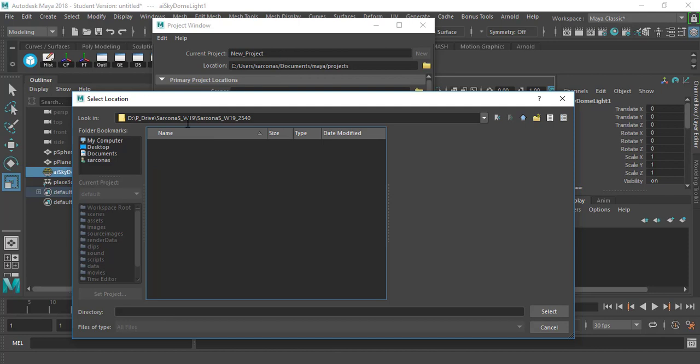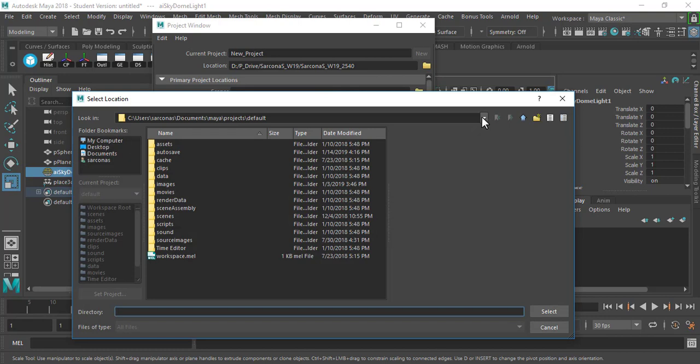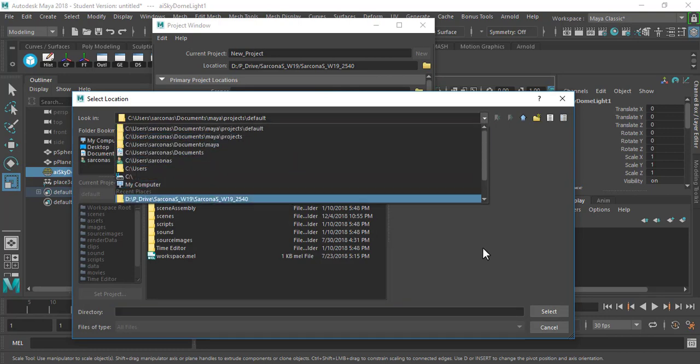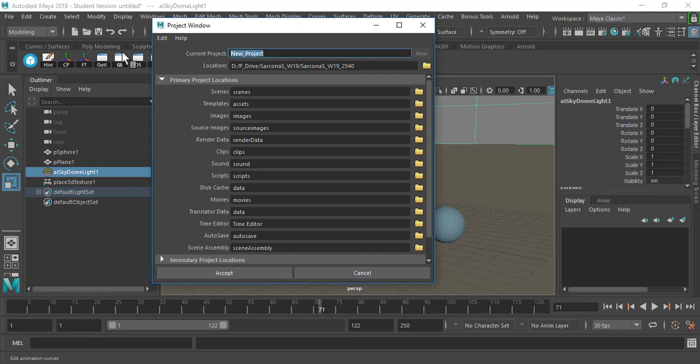Okay, so I went to New and I told it to go to my P drive Sarcona 2540 folder. It should be under the computer here, or from the drop down, I think you can get to it. My folder's not here. Okay, and then you want to give your project a name. Every project should be labeled your last name underscore what the project is. So in this case, Sarcona underscore playing, because that's exactly what we're doing here, playing around with some of the tools, okay?